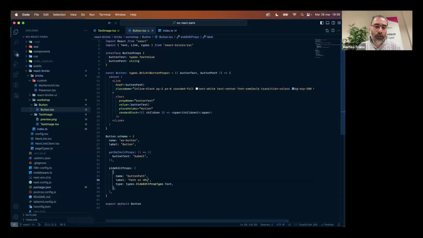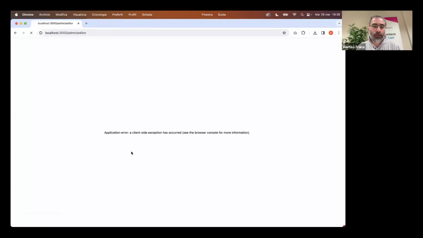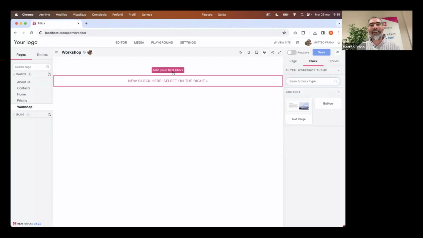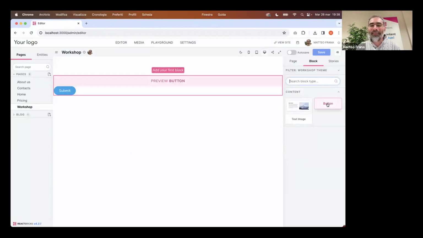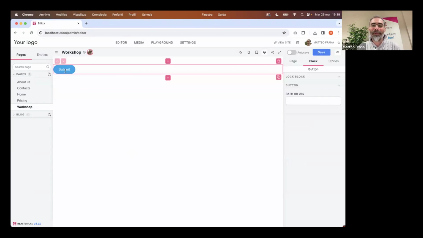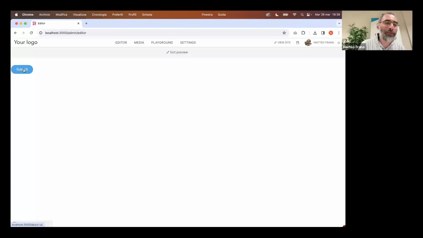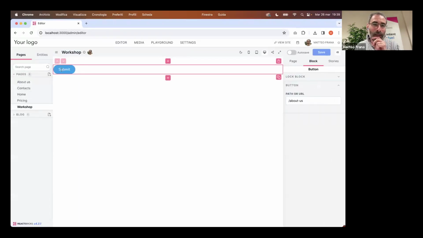So now let's see if this works. This is always Next.js with the app router. So let's add our button, okay? And you see that now we have this path or URL here. So let's say /about-us, and let me save. If I go to the preview, you see that we have the pointer, and well, it's small, but I can see in the bottom of the screen that it is going to the About Us page.